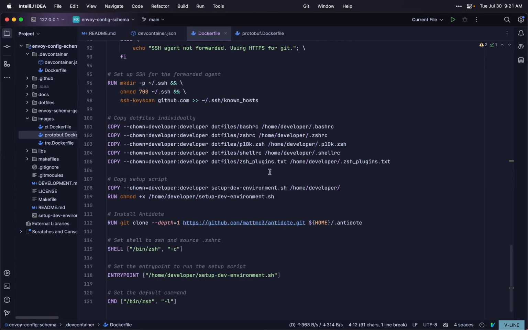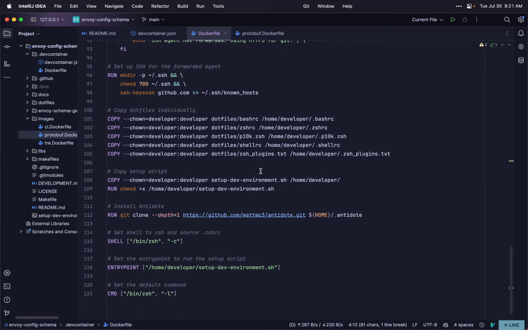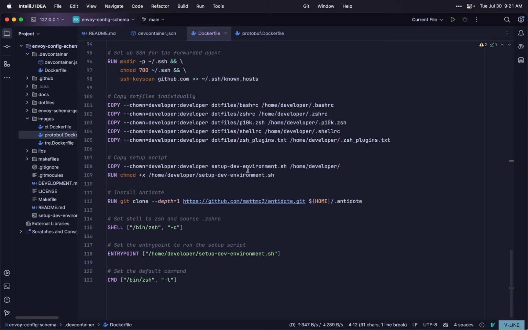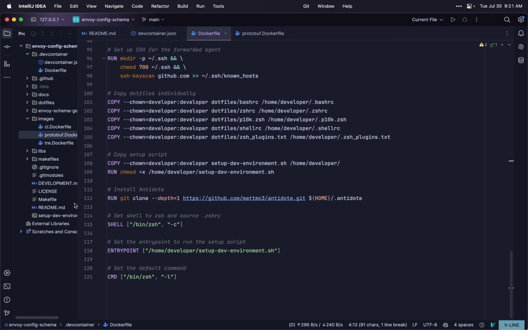Then we copy the setup script, which I'll go into after I go through this Dockerfile. We make it executable. We install Antidote before we start Zsh. And then we set the shell to Zsh, which is kind of redundant. Don't really necessarily need to do that. We set the entry point to be our developer entry point. Then we set the default command to be Zsh. Now let's go look at our developer entry point.